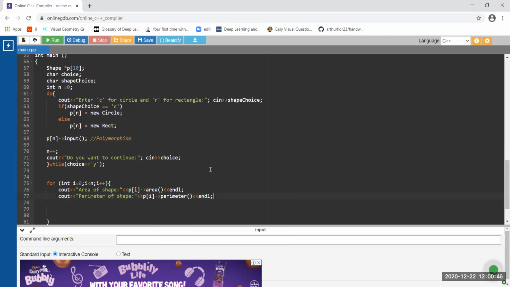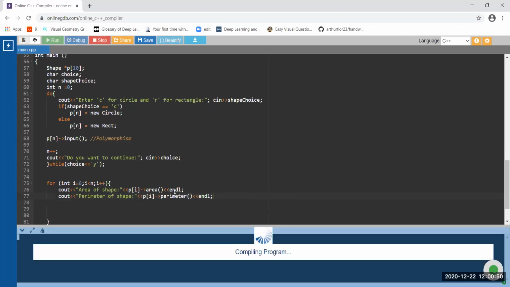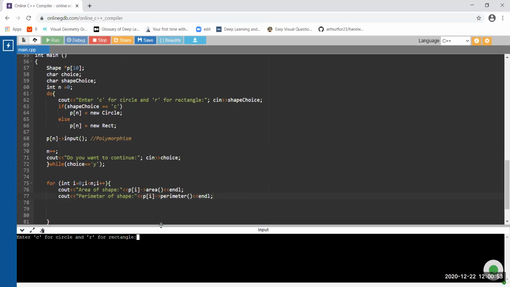Okay, so now you see, I did not take care. I hope there are no errors in this program. So let me just try. Now you see it is saying enter C for circle and R for rectangle. So I enter C. Now you see, when I enter C, what happened? It created an object of circle.